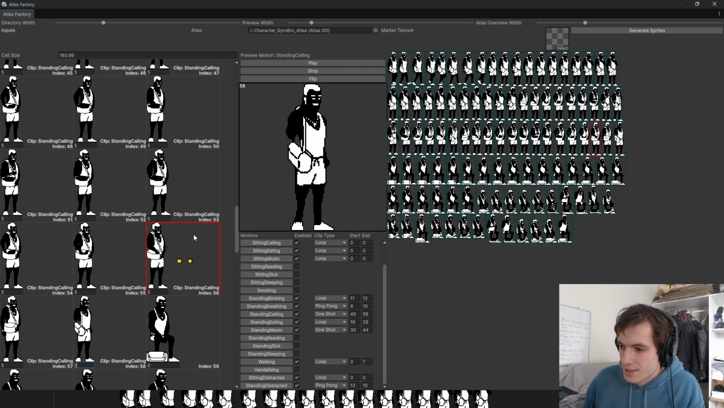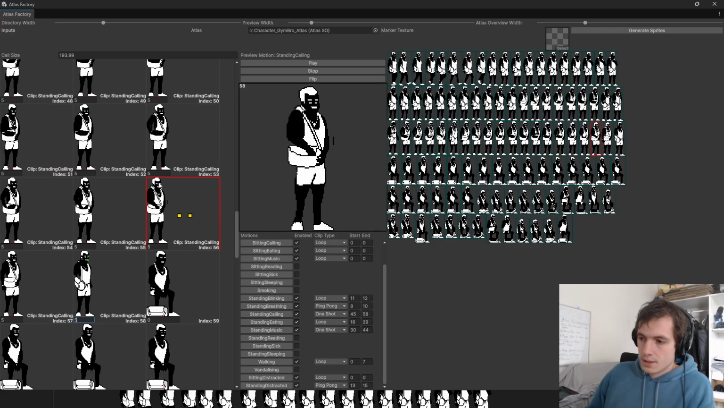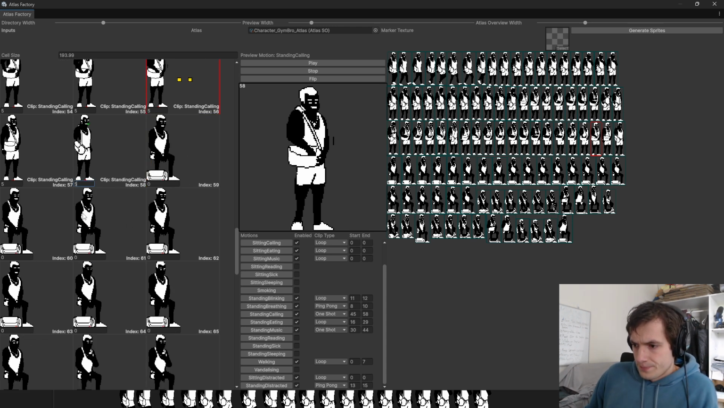Okay, so what I can see on this particular frame, here, it's sort of cutting off. It's grabbing the next frame's elbow. So I'll have to go in and refine that. But for now, that's fine.